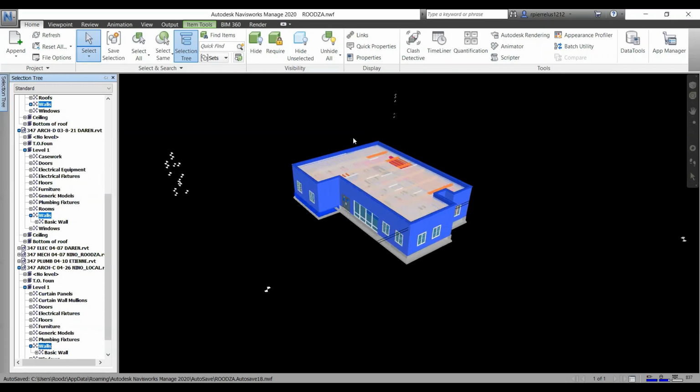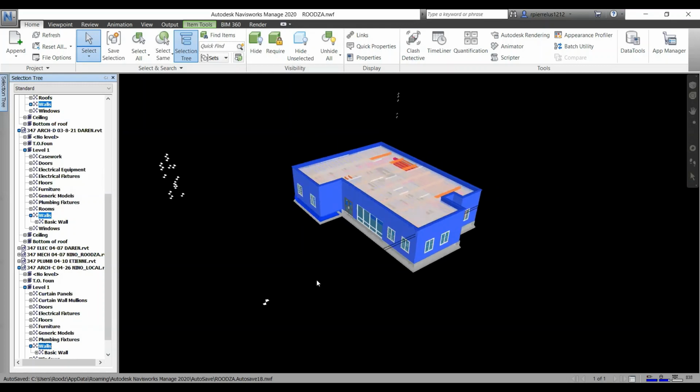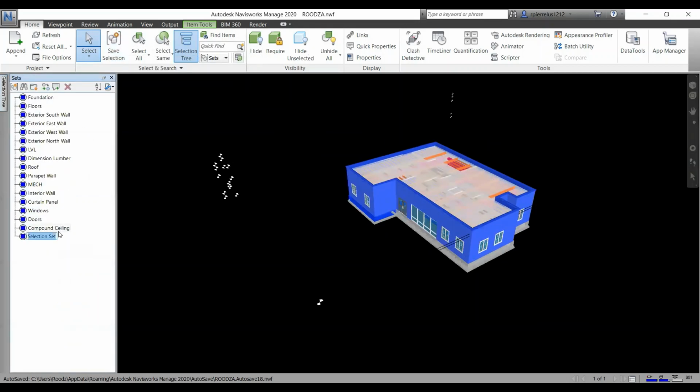So now we've selected all the exterior walls, and we're ready to group this as a component. So I'm going to go to save selection, and now I will call it new walls. And that's how you group items for the Timeliner.